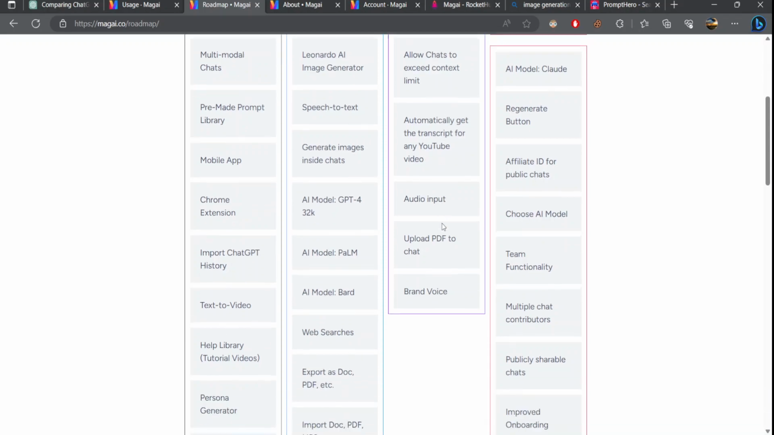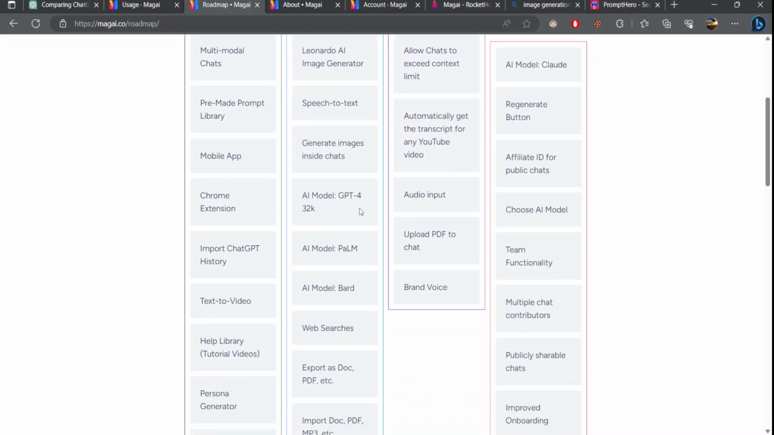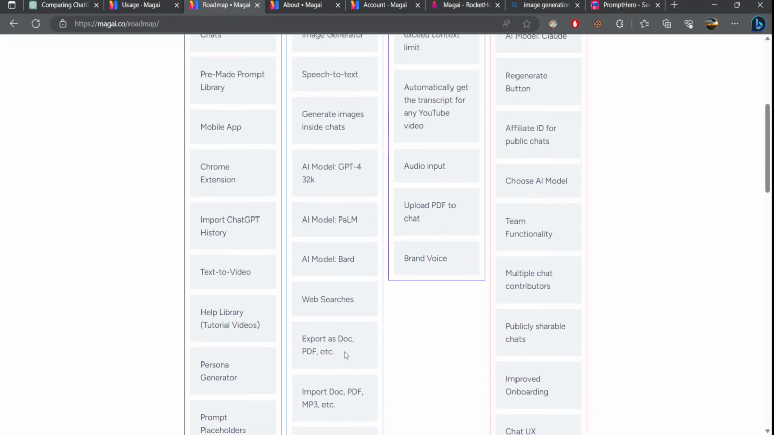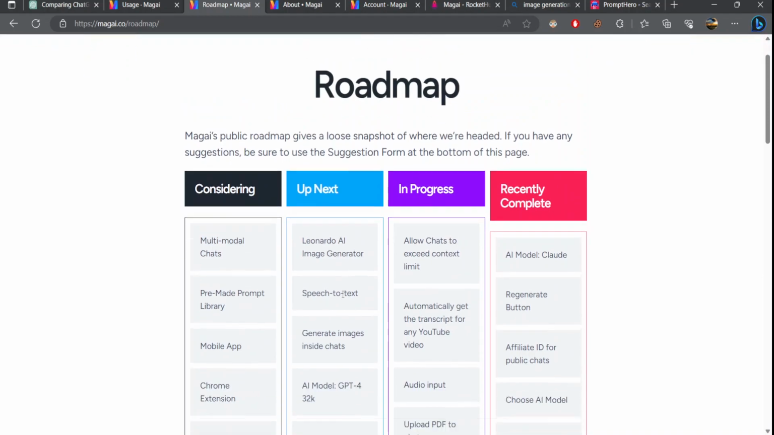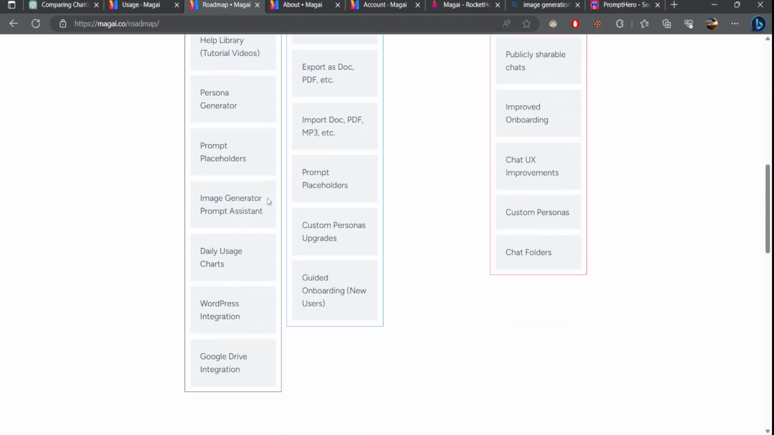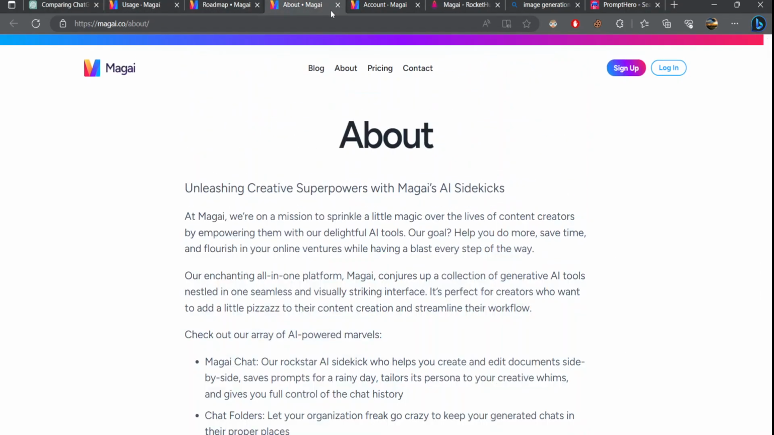And yeah, transcript video, and they have added these things in place. Okay, ChatGPT for 32K, nice. And they are trying to proceed with Bard and others, which is good. And they have the web search as well. So these things they are planning to take into account and consider. So their roadmap is pretty good to me.